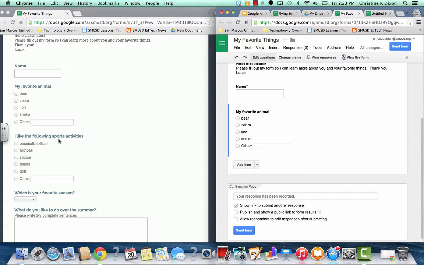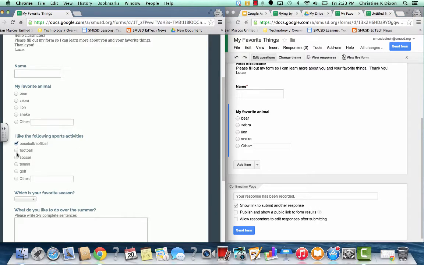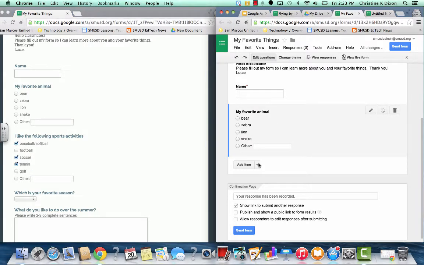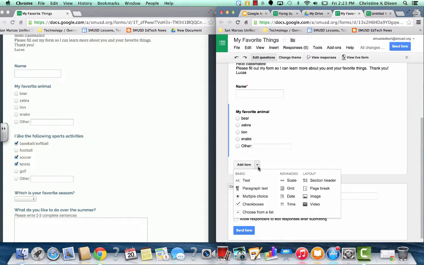Now we're on this one right here. I like the following sports. And this one is a checkbox. So you can click here, and I also like soccer, and I also like tennis. Okay, so that's a checkbox. So we're going to click on Add Item. I'm clicking on this drop-down menu so you can see that that's another way of getting the functions. It's kind of more advanced. Okay, but there's the checkboxes here.